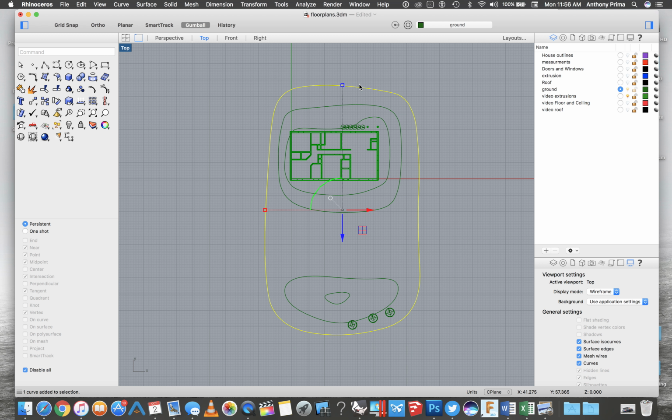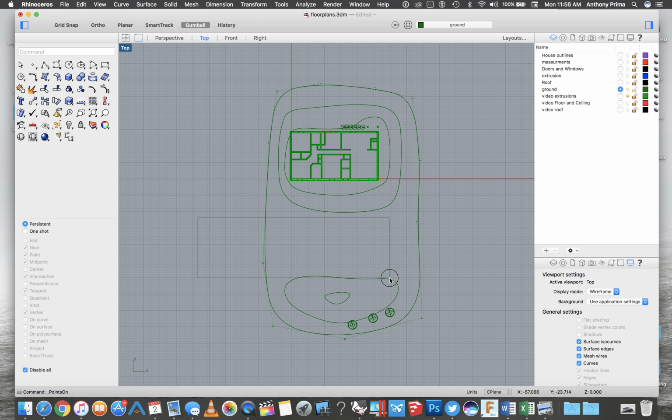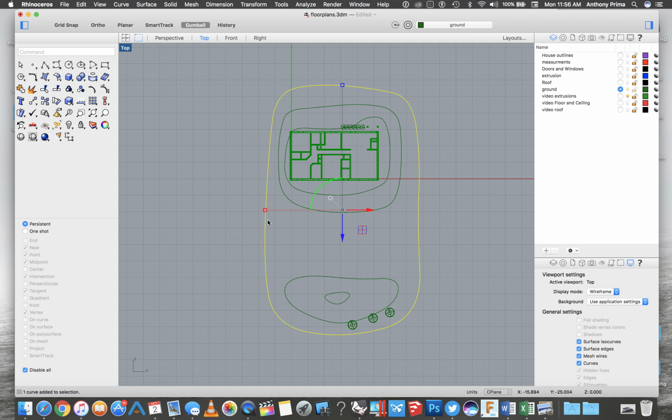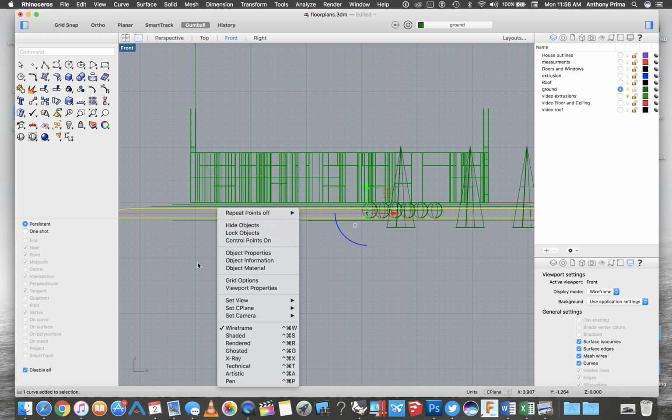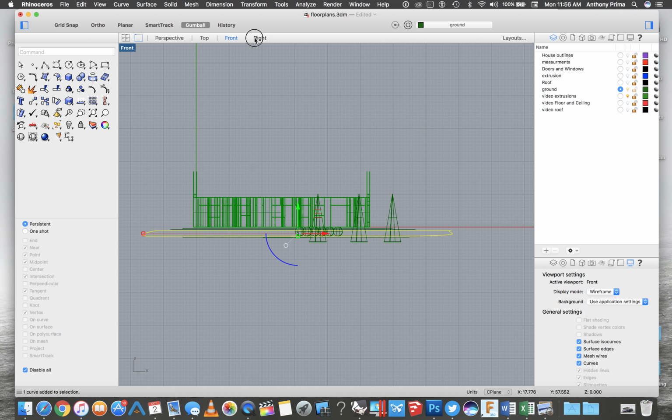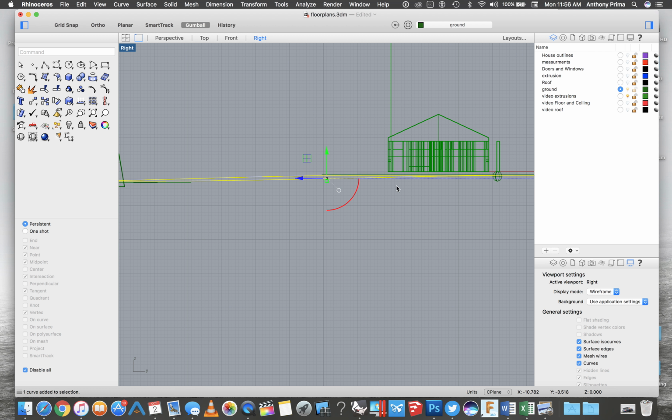What I did for this one, because I wanted it to slope front to back, was I just turned control points on and I selected these control points in the back and I lowered those about half a foot. Let's turn those off. So when we go into front view, that's why it looks like this. But if we go to right view, you can see this curve sloping away from the house. And then these ones back here are a little bit lower for drainage collection in the back.